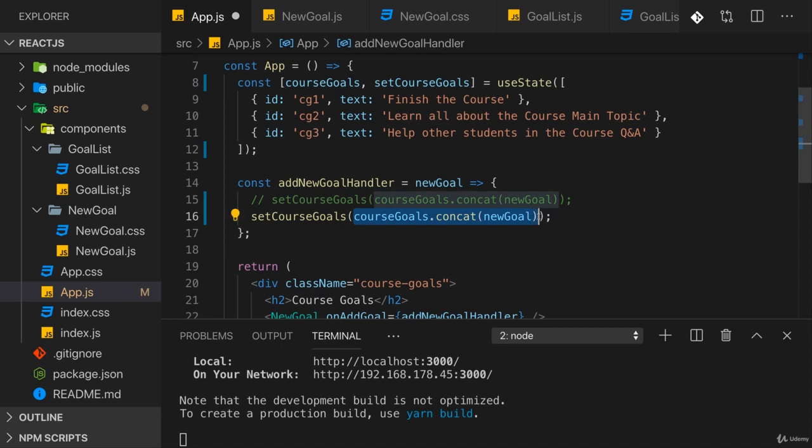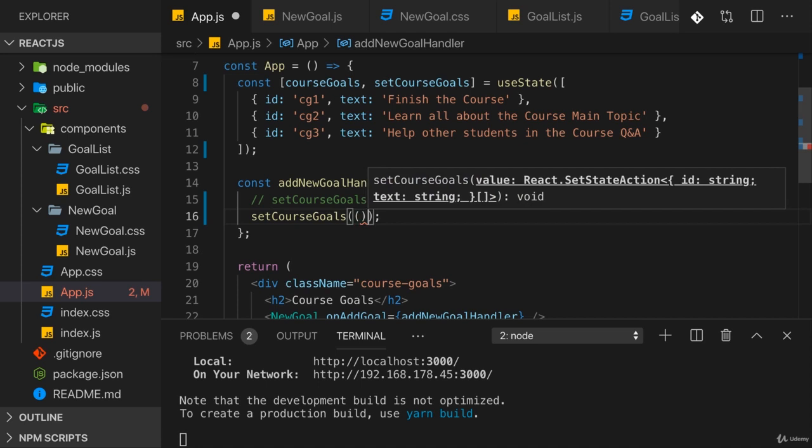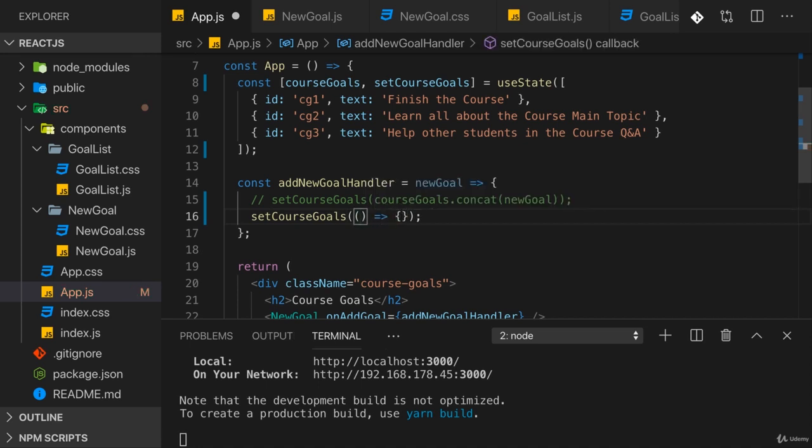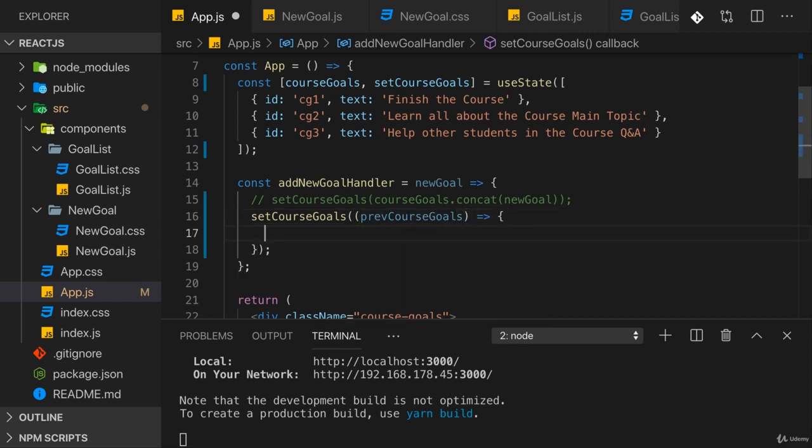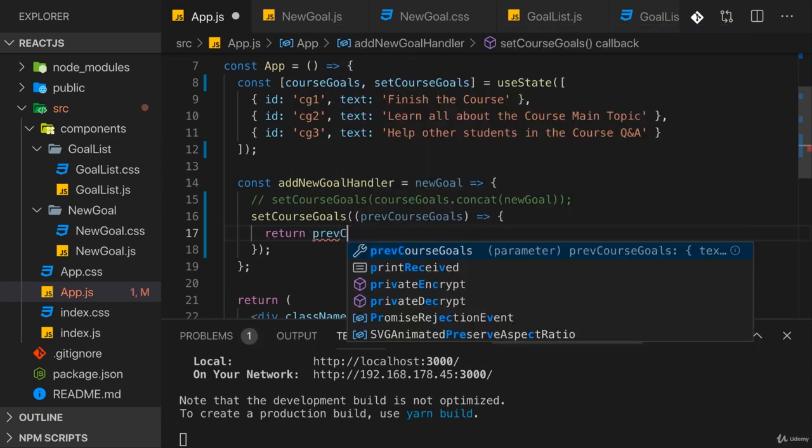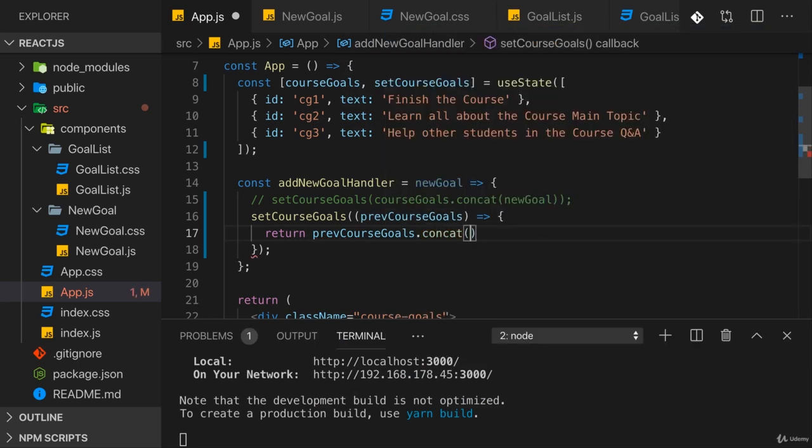Instead of passing our new state data to setCourseGoals, you can pass a function to setCourseGoals. A function which receives the latest state, prevCourseGoals, and has to return a new state snapshot. And React will then schedule all these function calls and guarantee you that they are executed in the right order, so that even if a state update was deferred, by the time the update thereafter executes, it guarantees you the first one executed as well. And then here you would simply therefore return prevCourseGoals, which still is an array, concat new goal.